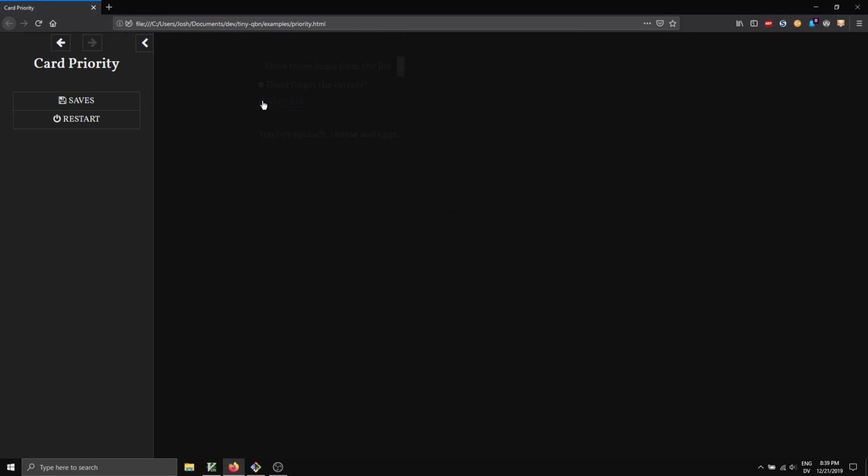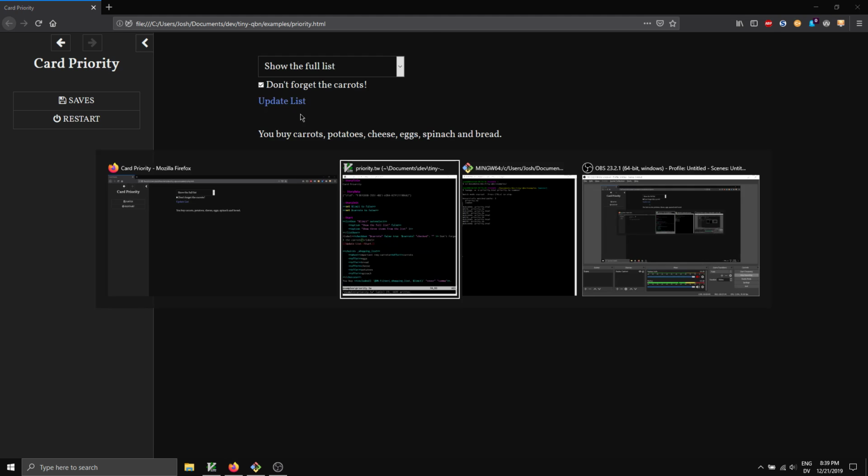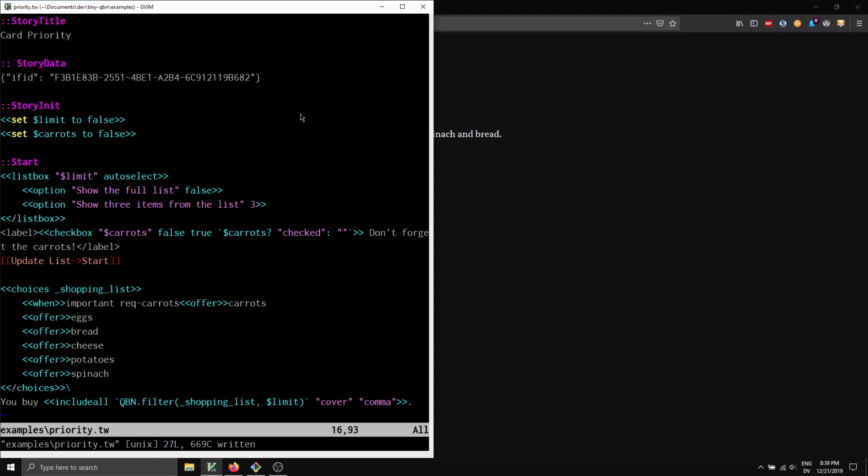So if we update the list, carrots does not show up. If we check it, it shows up at the beginning. You get two other random items. If we say show the full list, carrots is still always first, and then everything shows up afterwards. All right, now this is sort of the easy thing. We're turning the whole option on and off; we require carrots to be true or non-empty. It's also possible, I've made it possible to change the importance of the thing, but that's a little more complicated.